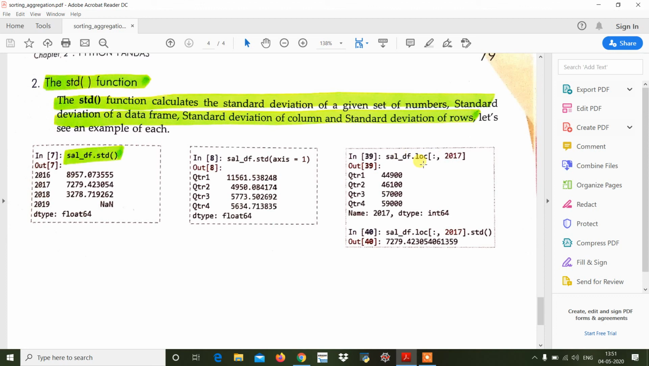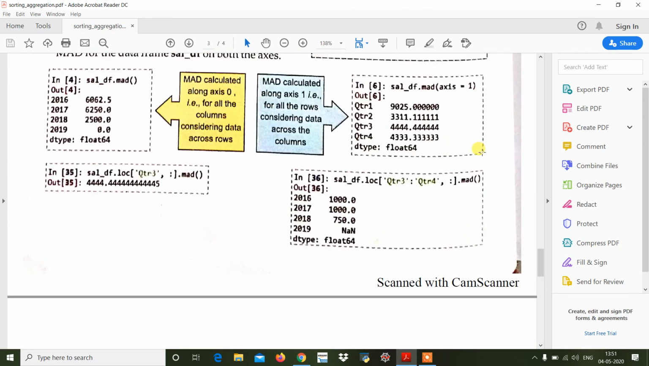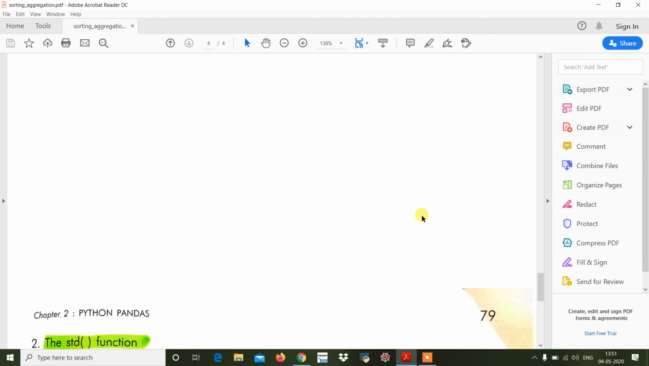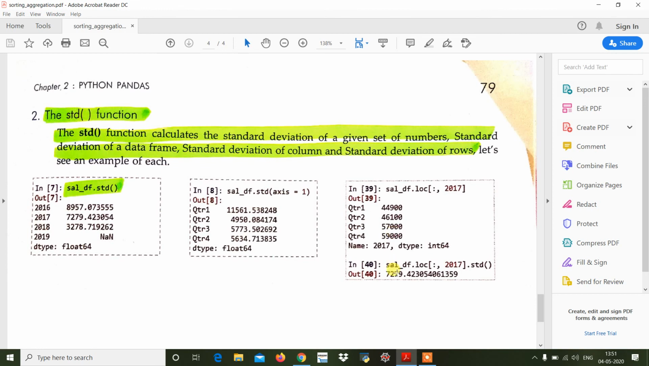Next, sl_df.loc. Loc is used for what? For giving a slice, is it not? So first here we have given colon, meaning for all the rows, for all the quarters, quarter 1, quarter 2, quarter 3, quarter 4, comma 2017, meaning only for the year 2017. So for quarter 1 this is the value, quarter 2 this is the value, quarter 3 this is, and quarter 4 this one is the value. Data type is int 64 because here no decimal part is there.